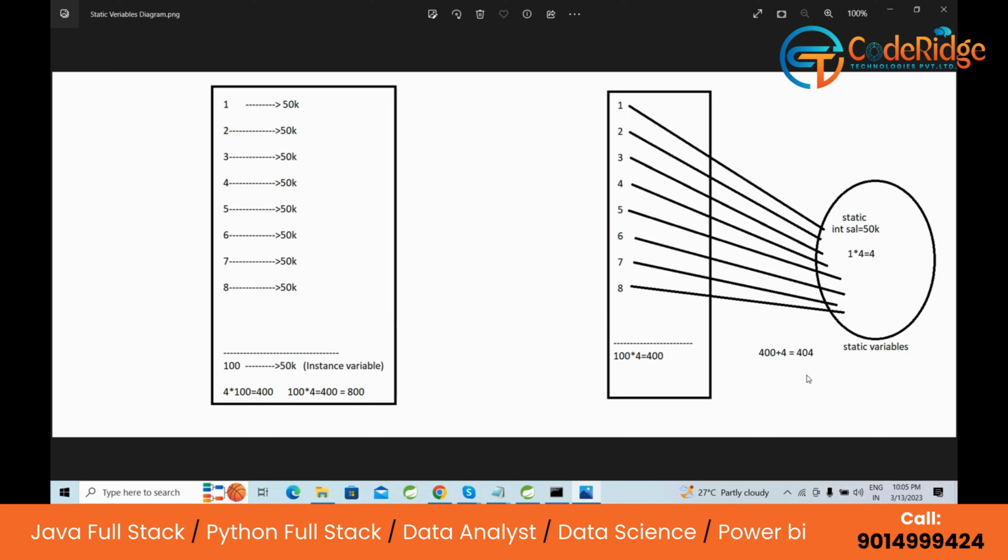So instance and static variables reduce the memory size. Now go on and copy this diagram to the chat box, please. We can reduce the size of the memory. Static variables can be used to reduce the size of the memory.